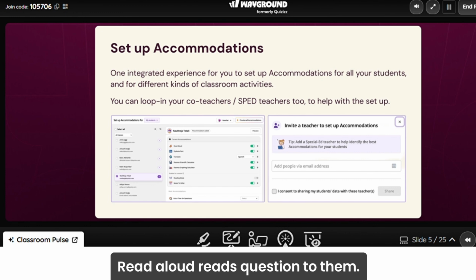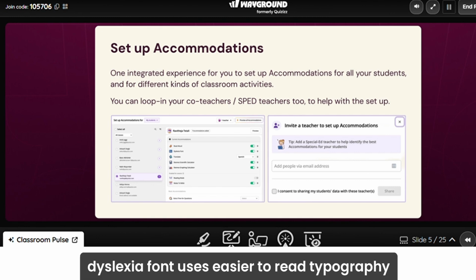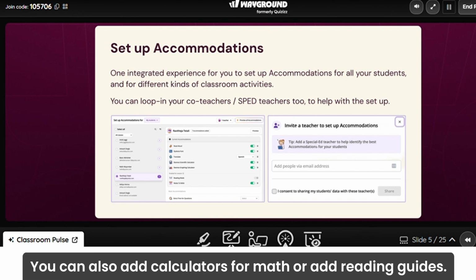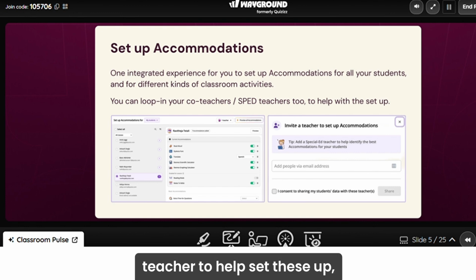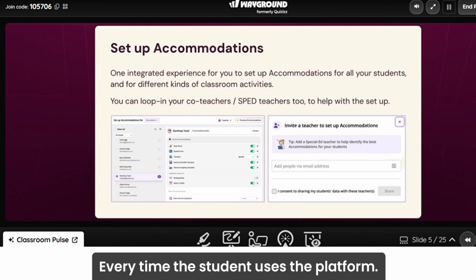Read aloud reads the question to them. Translate changes the language. Dyslexia font uses easier to read typography. And you can adjust font size and spacing. You can also add calculators for math or add reading guides. You can even invite your special education teacher to help set these up. And once you configure them, they apply automatically every time the student uses the platform. You set it up once and it's always there.